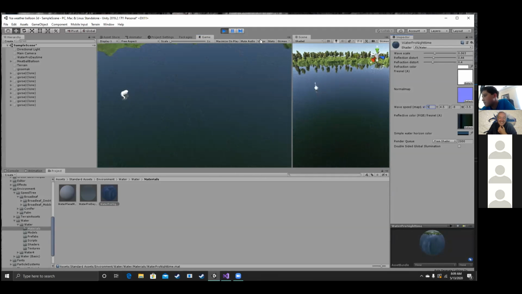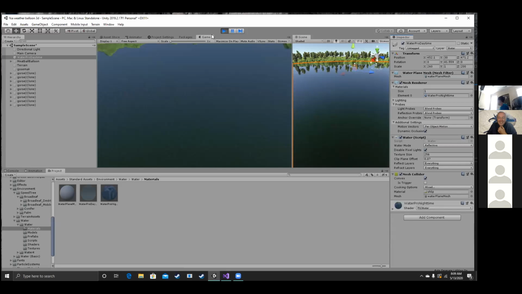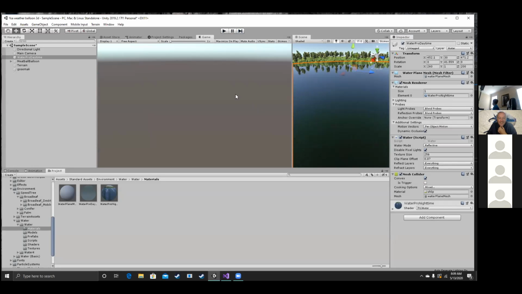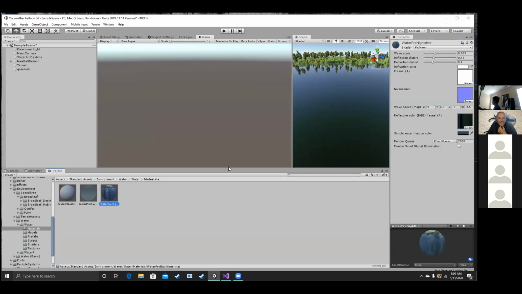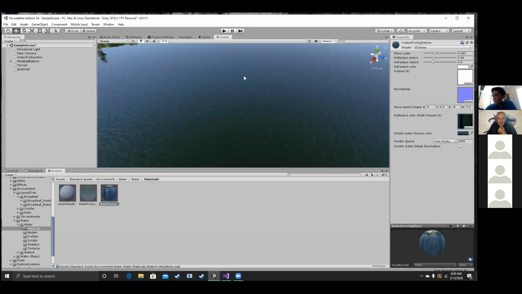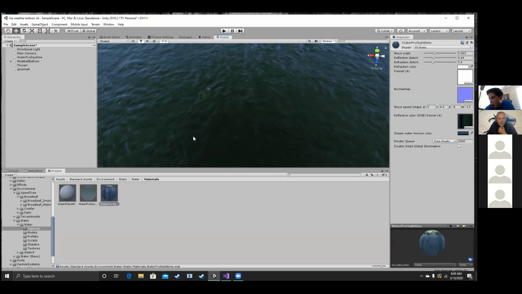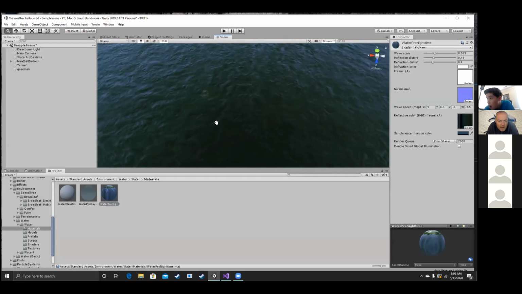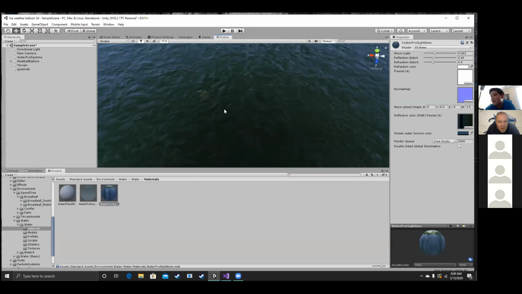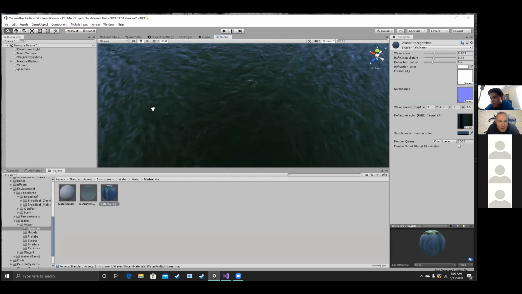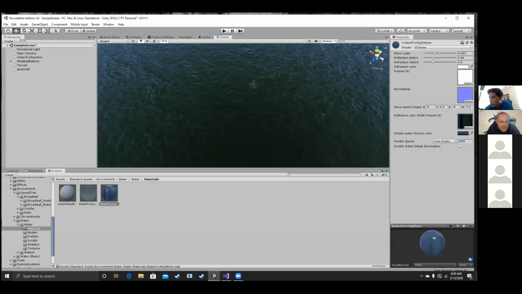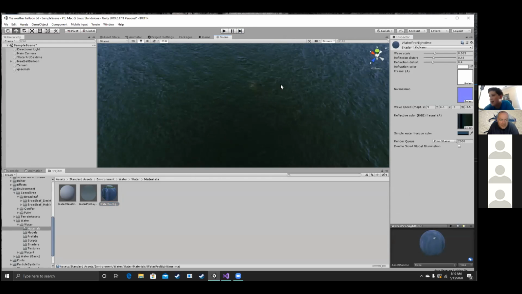And what they're using for speed, so if you see here, they have multiple options for speed. If you look closely, there's multiple layers of waves on top of each other in the water. There's one moving to the right and one moving to the left. And so these different speeds will control the different layers of waves.